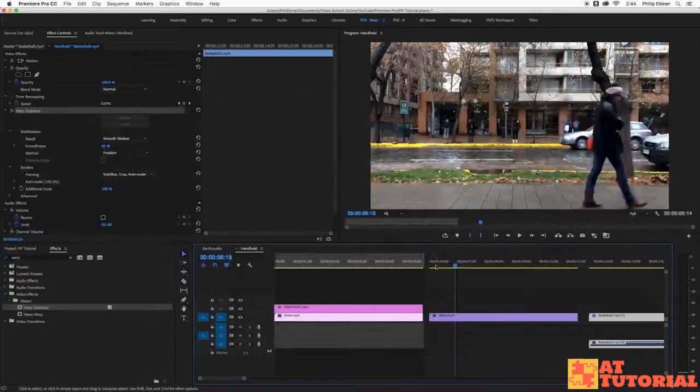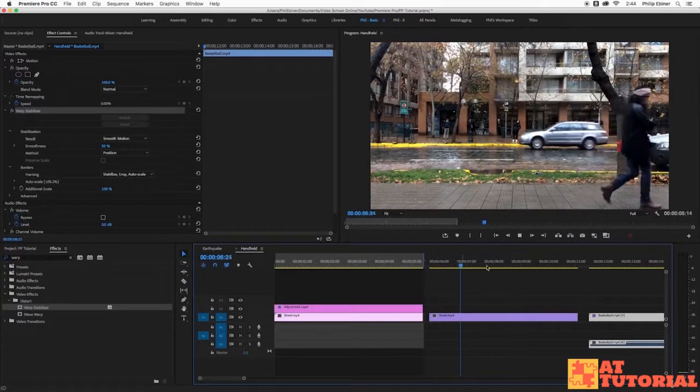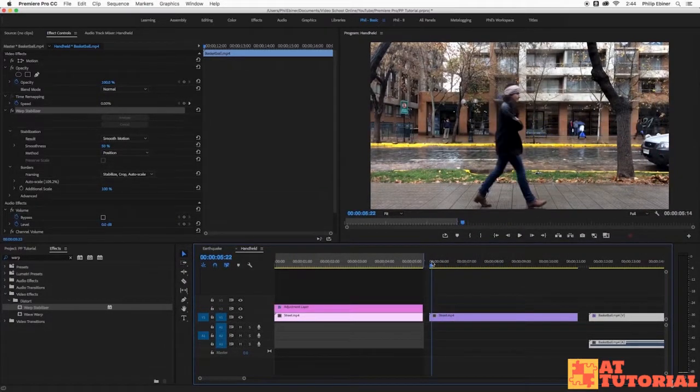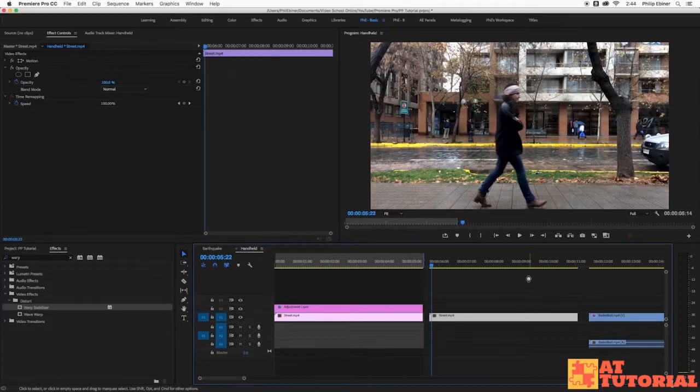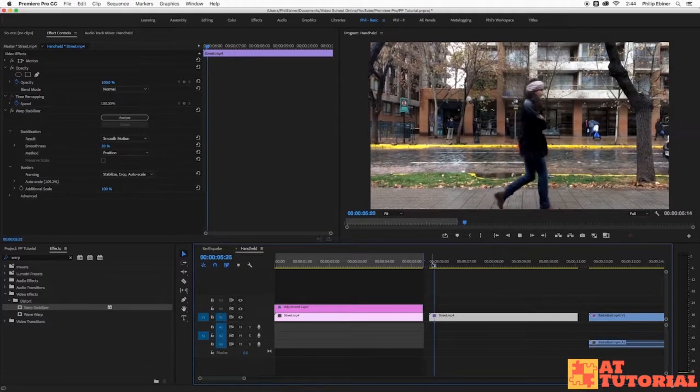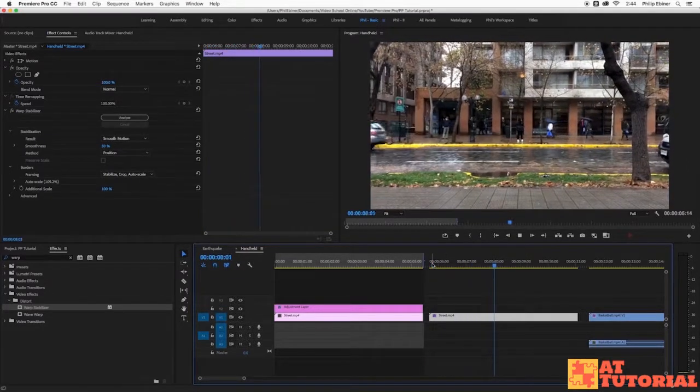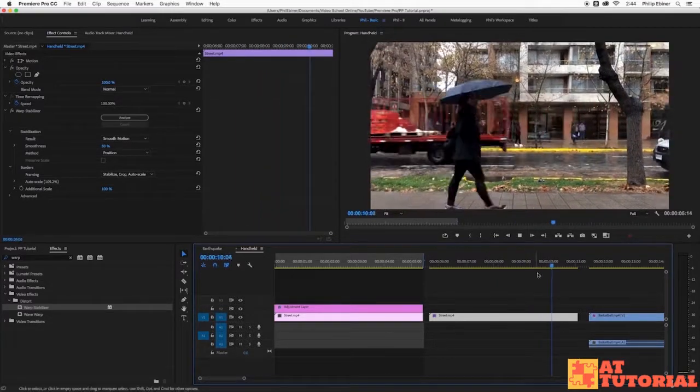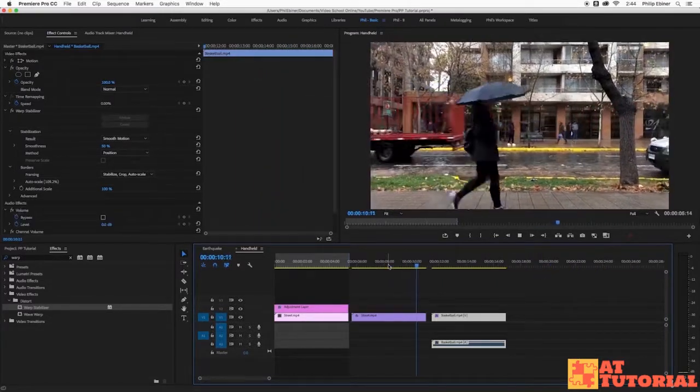It doesn't matter if it's stable or not, because what I'm going to do is actually copy this warp stabilizer effect, selecting it, Command C on a Mac, that'd be Control C on a PC. I'm going to move that basketball clip. Now notice what happens. I play this clip, nothing's happening. If I select this clip and then paste the warp stabilizer effect, notice how there is now movement. So you get this more organic, natural movement.